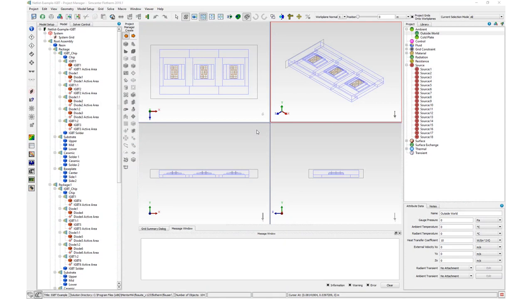This model of an IGBT has 18 heat sources and 2 ambient attributes attached. Note that the thermal netlist is valid only for the boundary conditions in the original Simcenter Flotherm model.